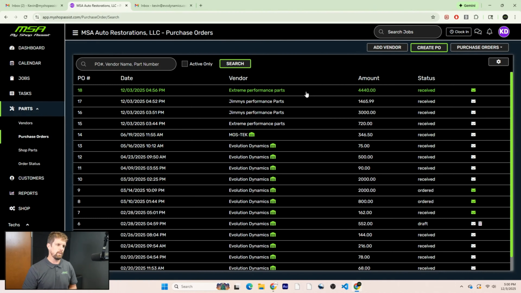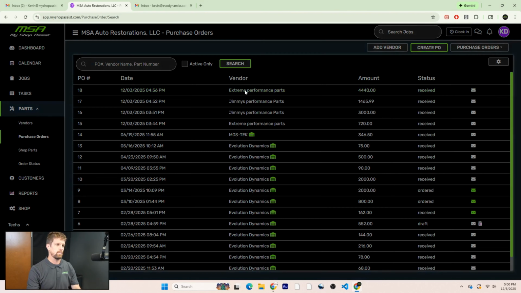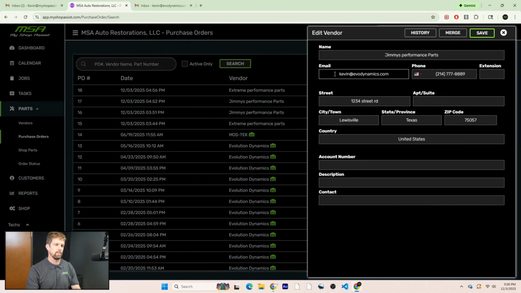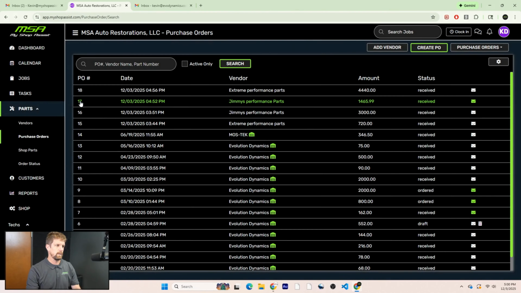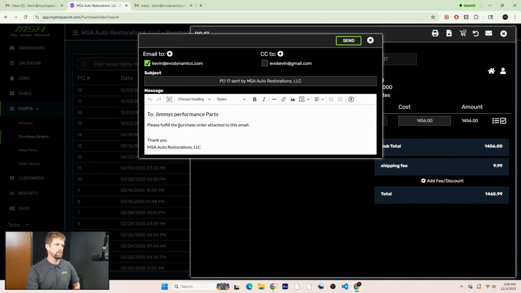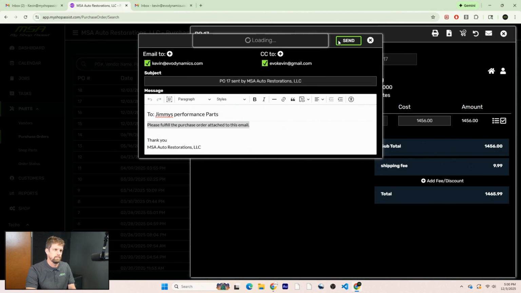You can email them. If I click this purchase order button, let's say Extreme, let me find the vendor that has my actual email on it. Here we go. So I'm going to go to this PO right here. We'll go into this PO, and I'm going to undo it, and I'm going to email it. It will show essentially a QuickBooks formatted email, and then it will attach a PDF of the order. So I'm going to CC this to myself. I'm going to go ahead and send it.